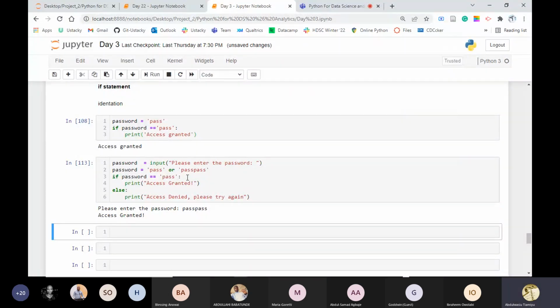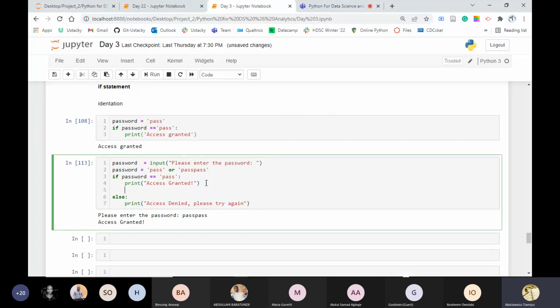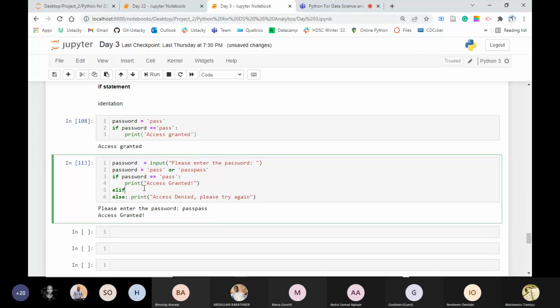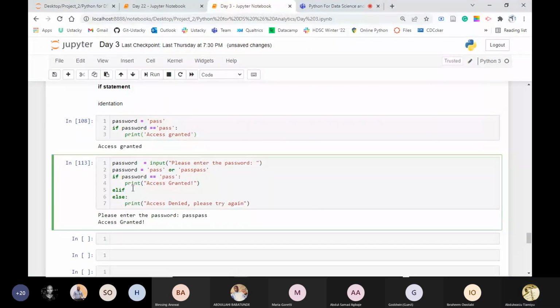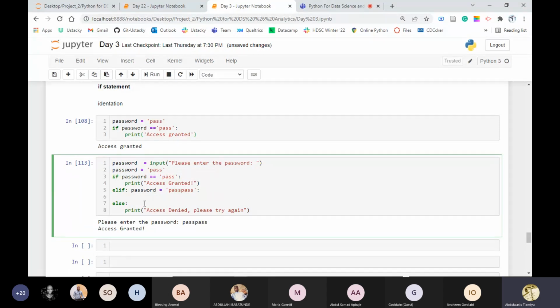Another thing we can do is to use the elif statement. The elif statement is just like continuing with the else statement. Elif password is equals to pass. I don't want to include this or, so I will be having two passwords now. The first password is pass, the second one is pass. What do I want to be executed? I want this same line to be executed.